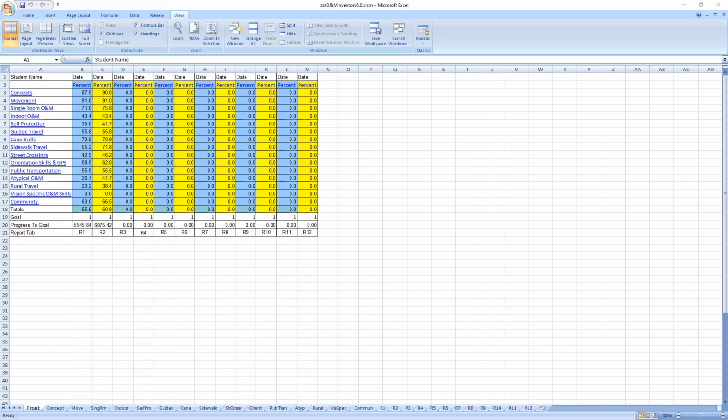Some people are intimidated because it's Excel and it looks kind of big and daunting. But I promise once you get into it and you start using it, it actually flows very easily, especially going from one assessment period to another.